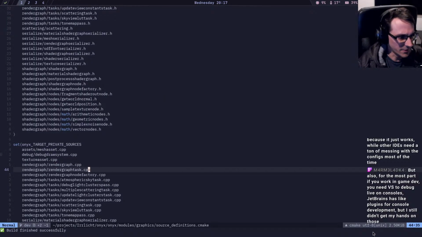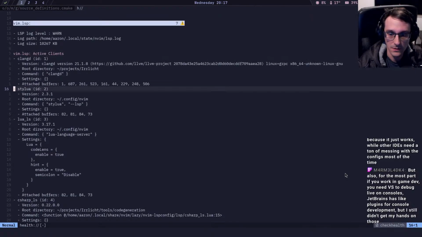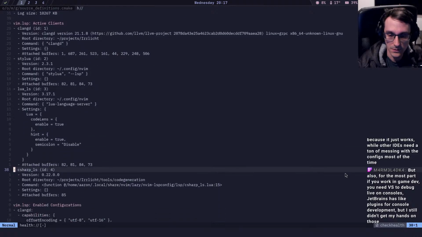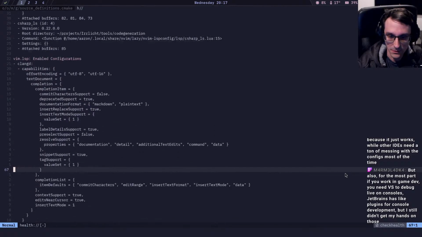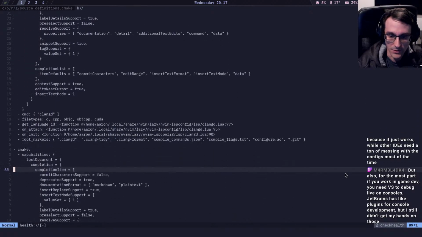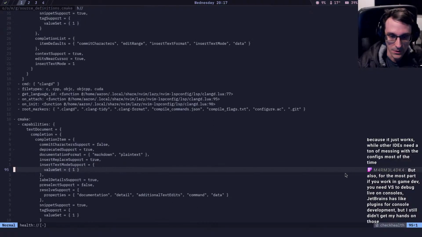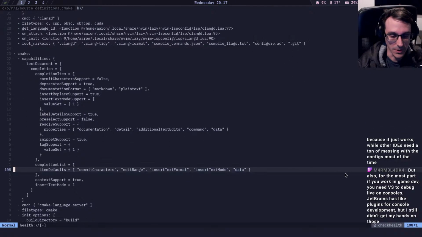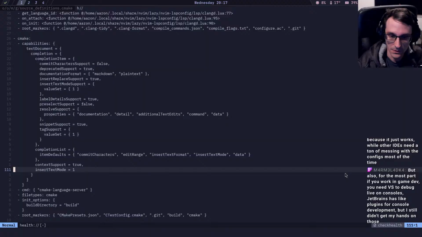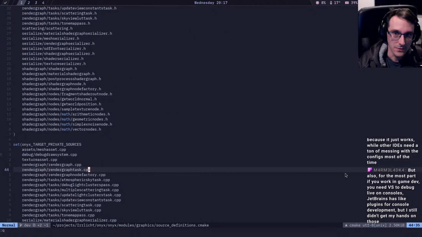Oh yeah, I do have CMAG, see? I think I do have an LSP for CMAG. Do I? Maybe not. Oh no, I do. But yeah, not sure what I can do with that yet. So yeah.